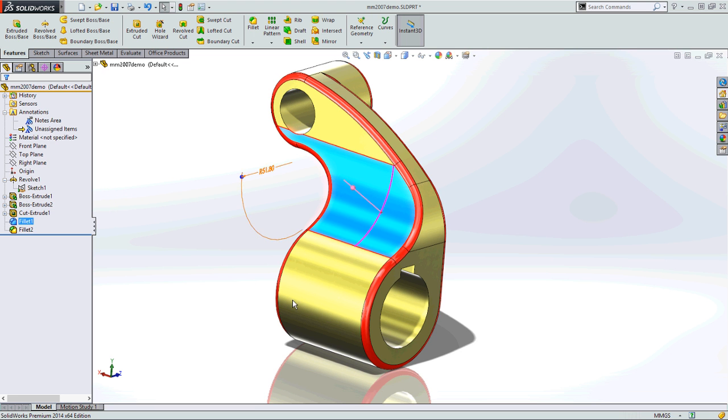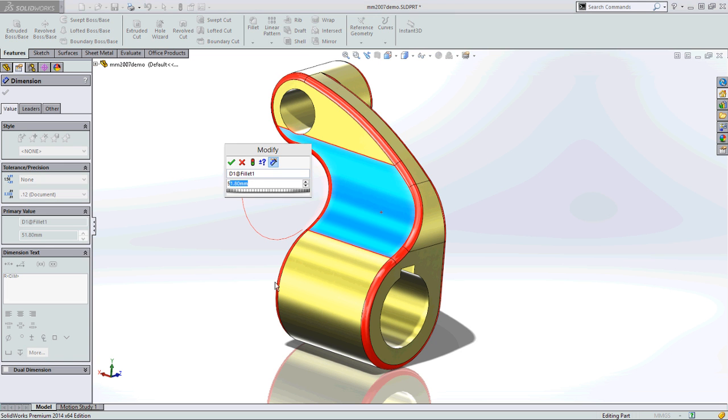This fillet needs to change that one. I got that wrong. That should be 25.